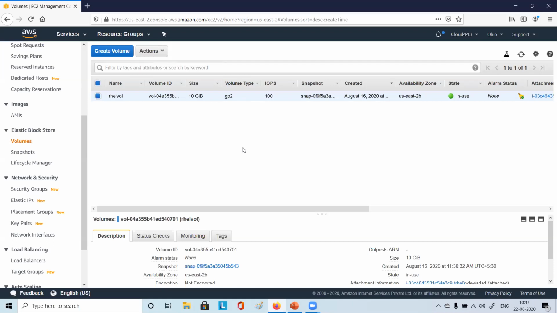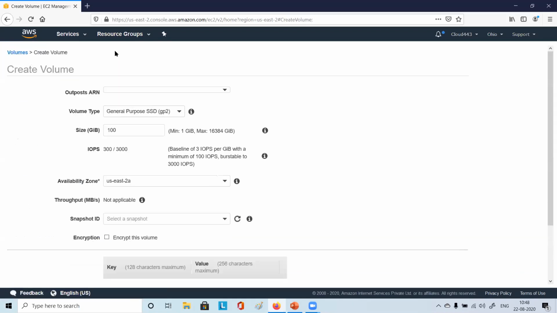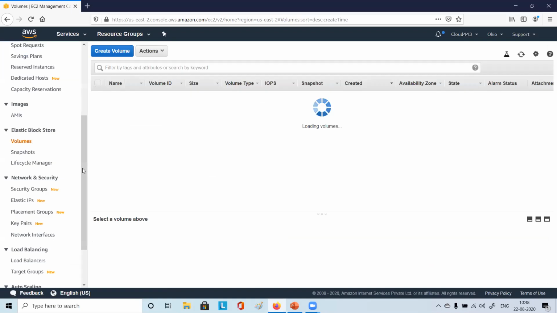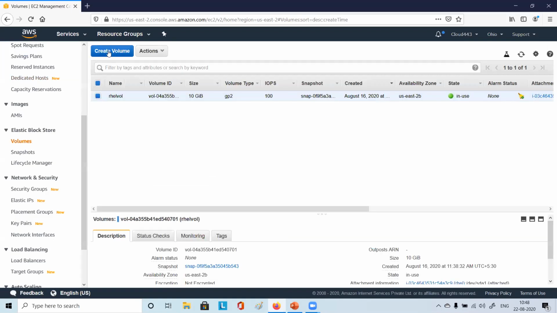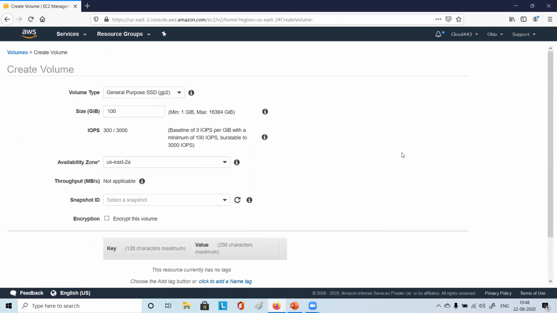Yeah, deleted. Okay. So no, you can create one additional one, right? So we all will create. So let's create volume. Click on create volume. In this volume, just click on create volume. Created. Yes. Create volume. Okay.